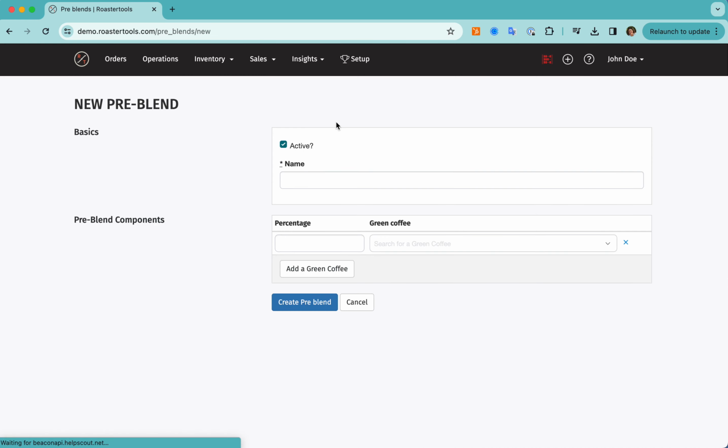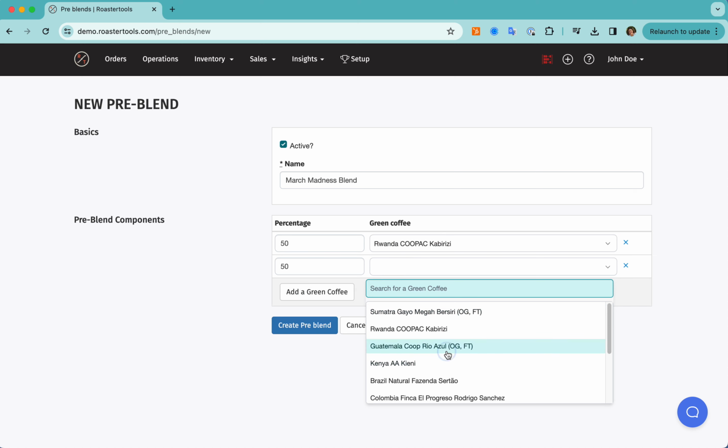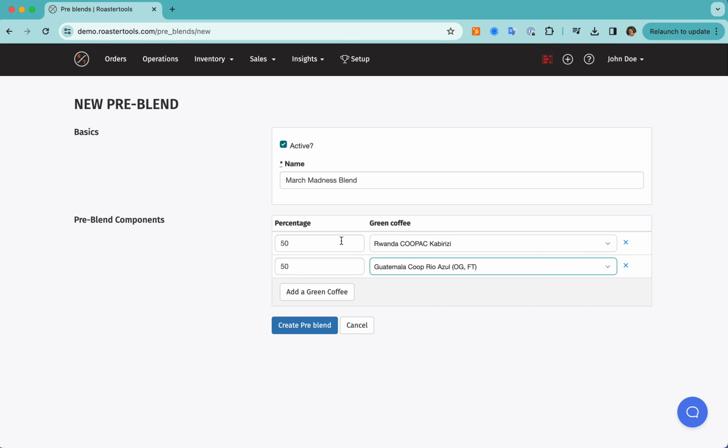If we go to enter in a new pre-blend, this name is going to be the March Madness blend, as we're at the end of February here, and the percentage, I'm going to do 50, and then you can see it's asking me what green coffee, and so it's pulling from what I just put in before. So with this, I'm going to do a 50% Rwanda, and then a 50% Guatemala, okay, to create that blend. One thing to note on here, these two fields are not smart fields right now, so you should just double check that it equals 100, okay?